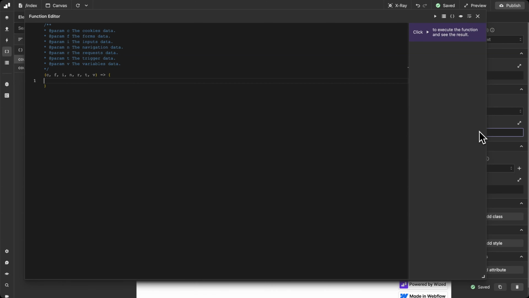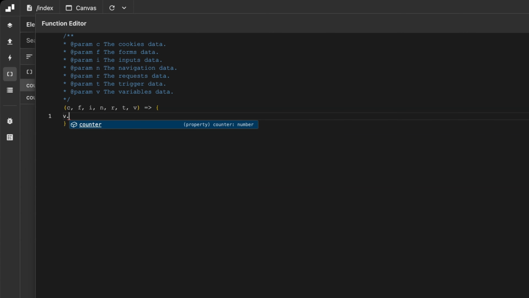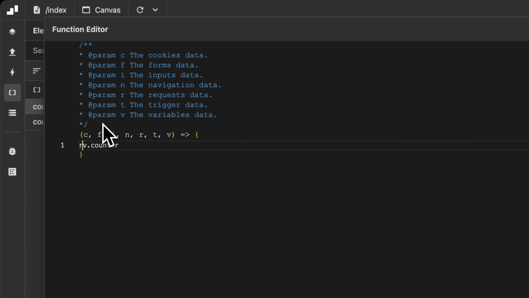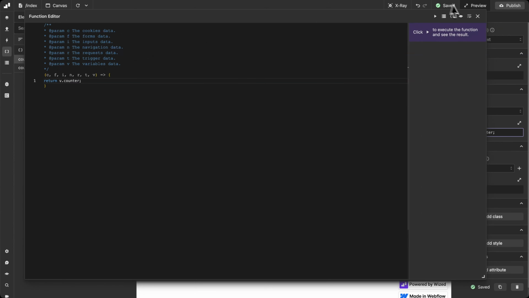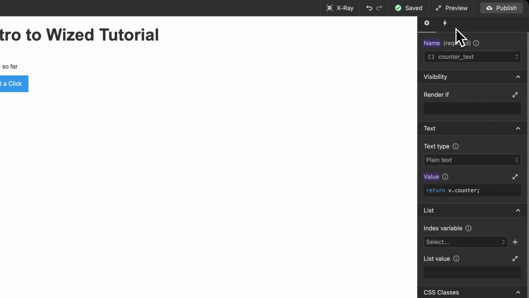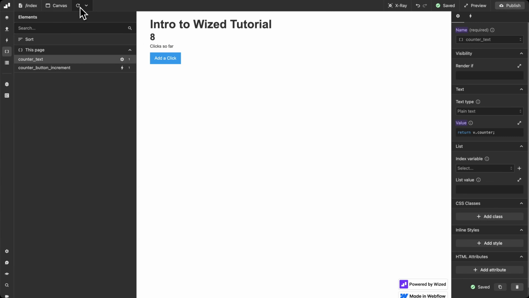Now recall that we cannot just type v.counter. That's not going to work. If we click test function, we're going to get null. We have to return it. So we'll go back to the start here. We'll say return, and to keep the code nice and tidy, we'll add our semicolon at the end. Now it is going to return the number that we want. And if we X out of this and reload the canvas, there is our number.